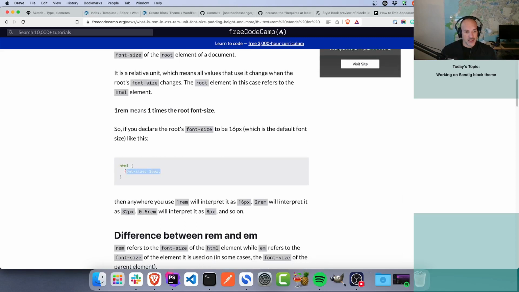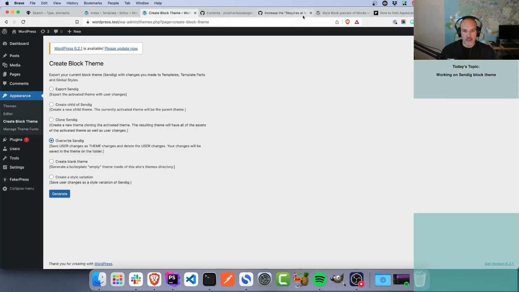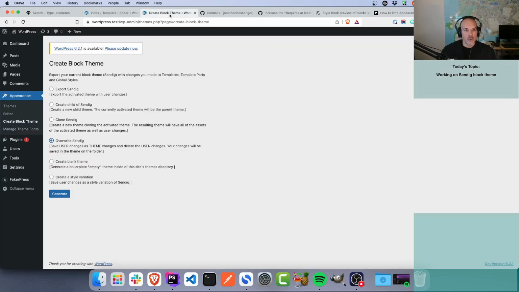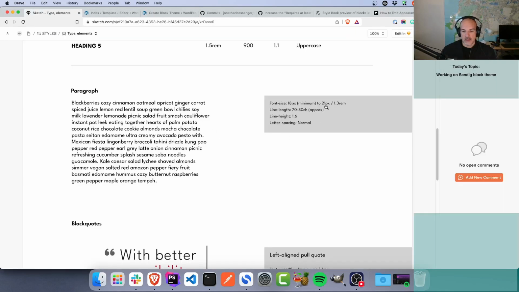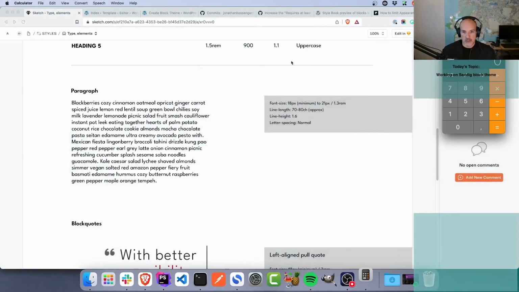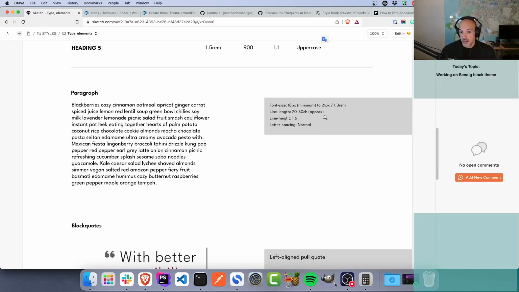As far as I could tell, it is set to 16 pixels, but I kind of need to verify that. For now, I'm going to make the assumption that it's set to 16 pixels. So I worked out, well, if it is 16 pixels, what is 1.3 times 16? It works out to 20.8, effectively 21. So I went with it, and I've left it at that.